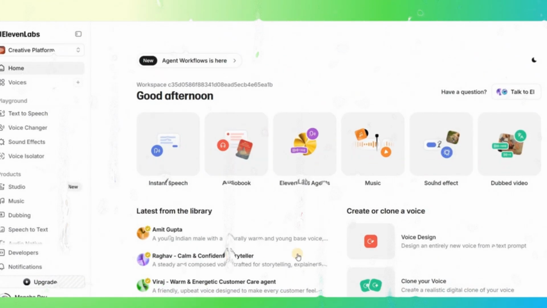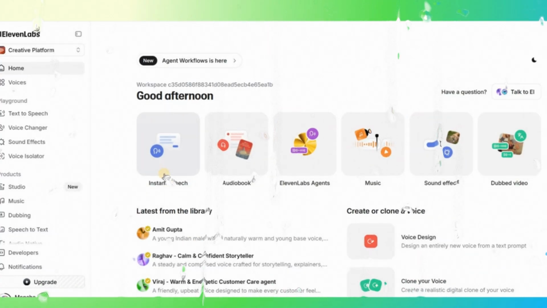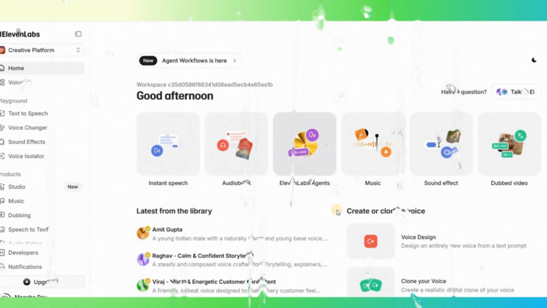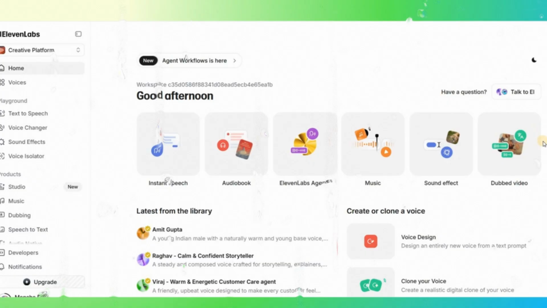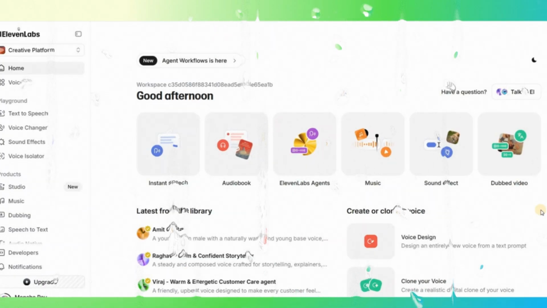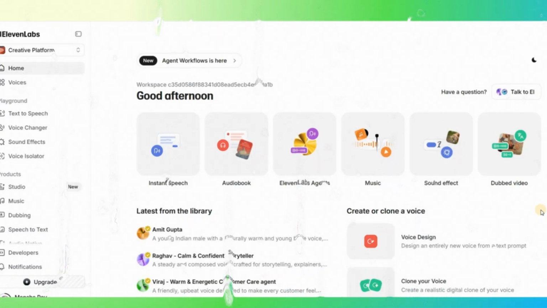So this was all from the Elevenlabs AI tool, where you use instant speech, audio bots, Elevenlabs agent, music, sound effects, and more. The only thing I want you to do is use your hands-on technique and generate the voice. Use the audio bot, just try it out. For me, it didn't work well. I think I have an issue with the document part or something, but try it out. It will work for you really well.